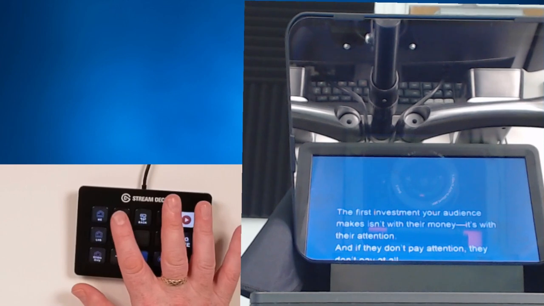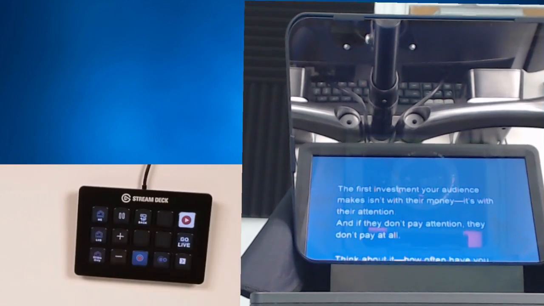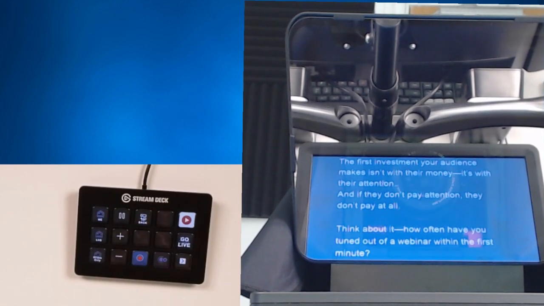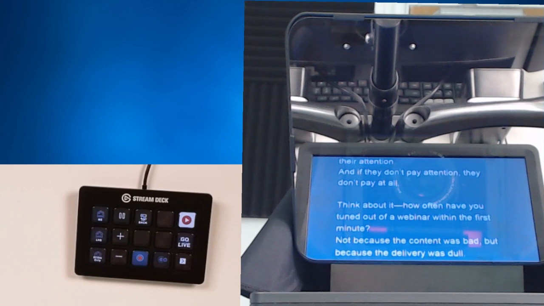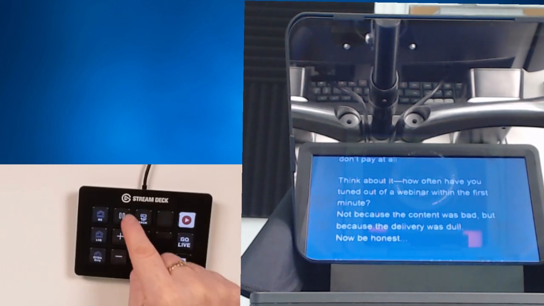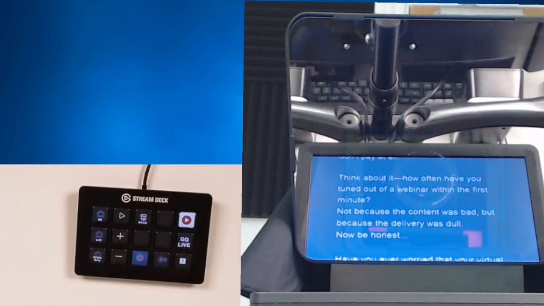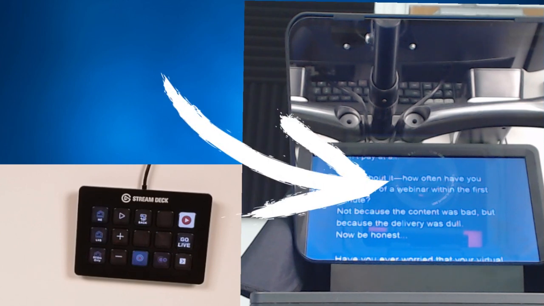So if I press play, you'll see the text is starting to move in front of the camera because the camera is inside the teleprompter. If you look closely, if I pause the text for a moment, you'll actually see the lens of the Sony camera. Okay, that little circular piece there is the actual lens. So the lens sits inside the teleprompter, i.e. the camera sits inside the teleprompter.